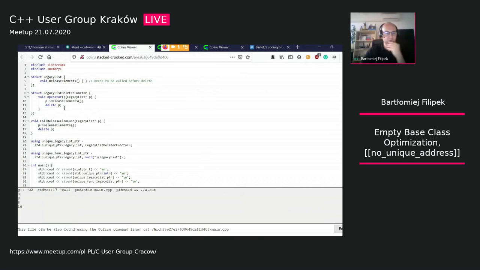And sort of releasing the whole resource. So for example, I have this legacy list deleter functor that has a call operator defined, which takes a pointer and then calls this special member function that I require. So this calls release elements and then deletes the pointer.